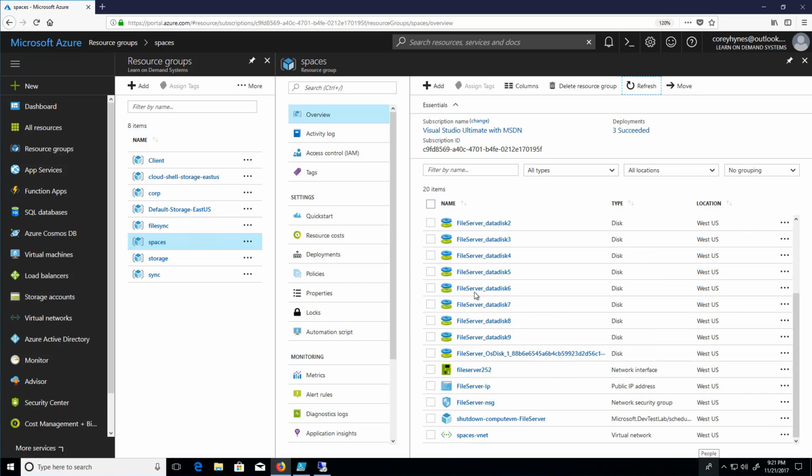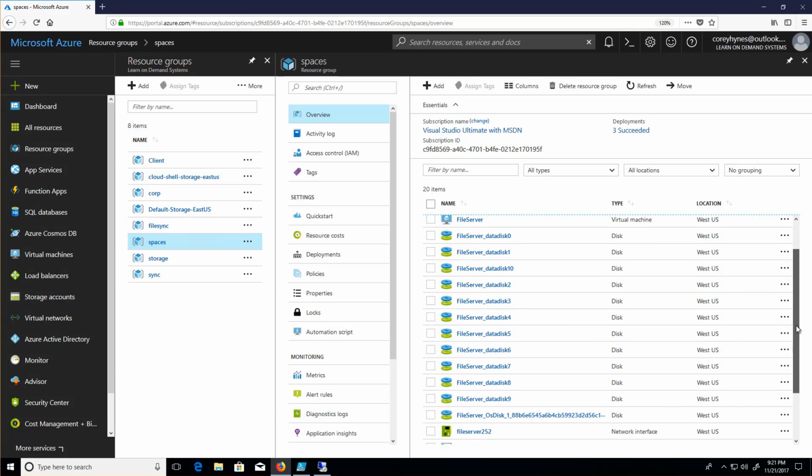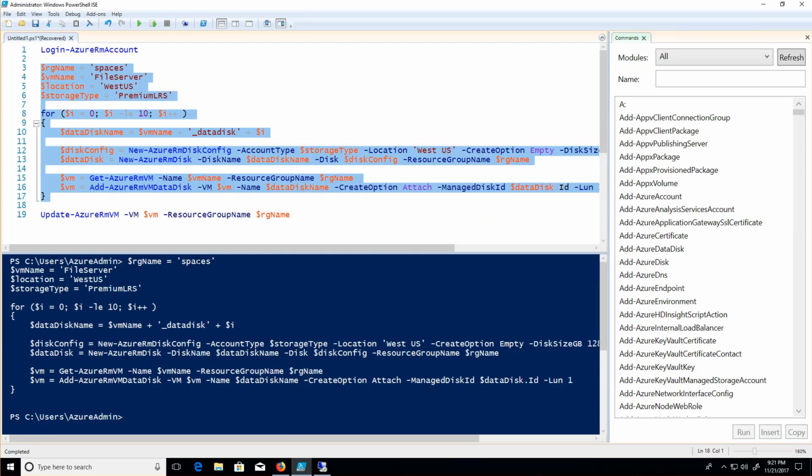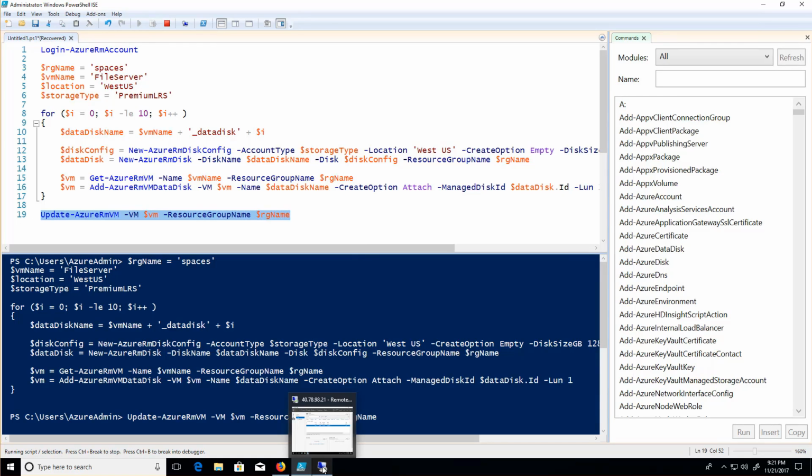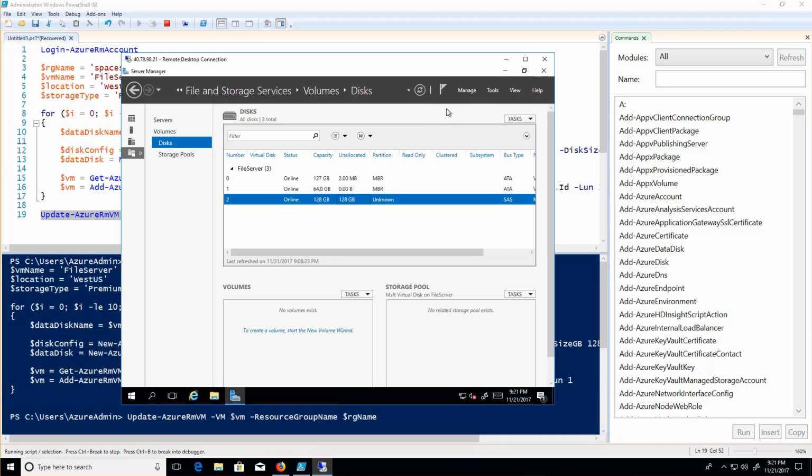So our script is finished, and we've now got 10 brand new, freshly minted data disks. And actually 11, because we began with 0 and went all the way to 10. So we've got 11. And we've attached those to our virtual machine in this little bit of PowerShell as well. And the last thing we've got to do now is actually update the virtual machine definition. So we'll go ahead and run that, and that'll take just a couple of seconds. What that's going to do is actually make those attached disks live in the virtual machine.